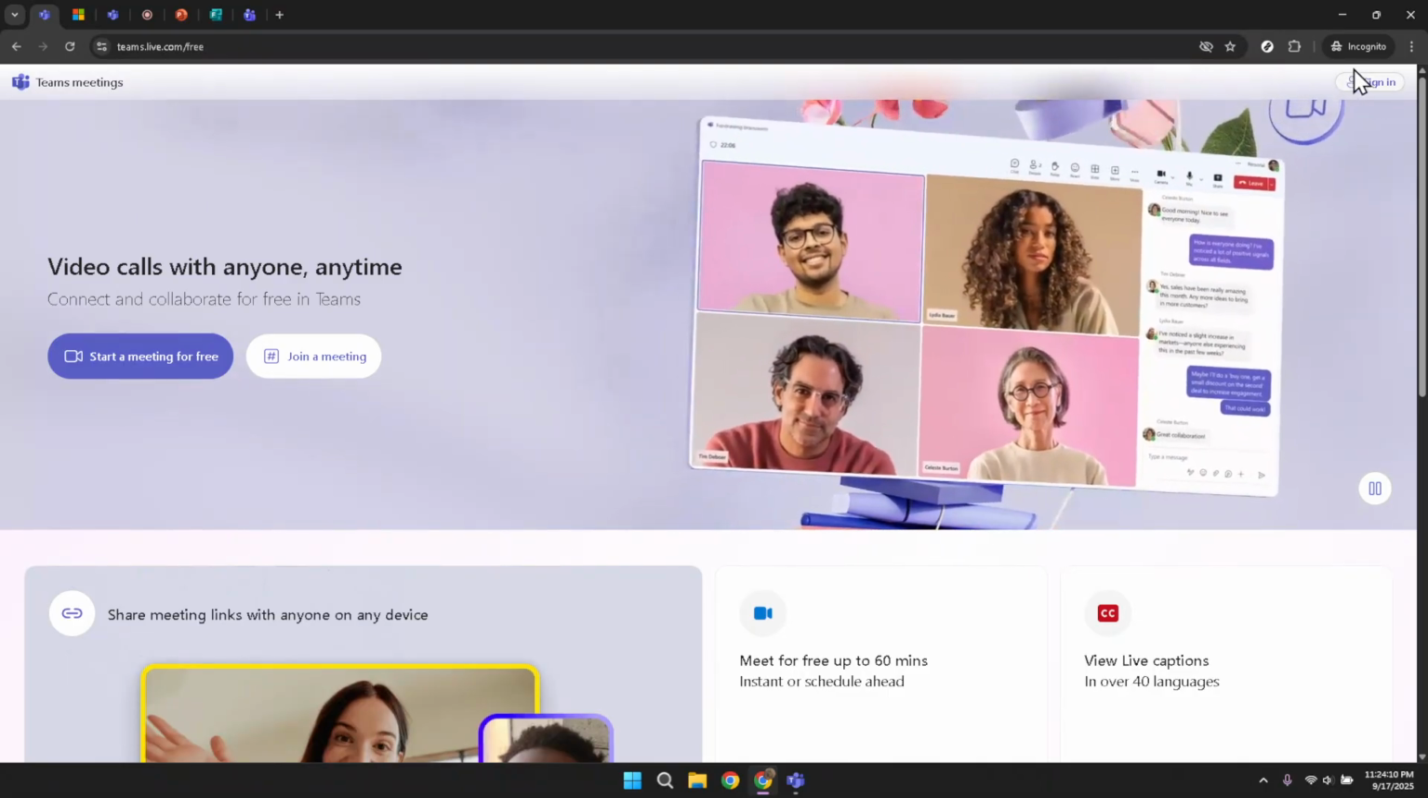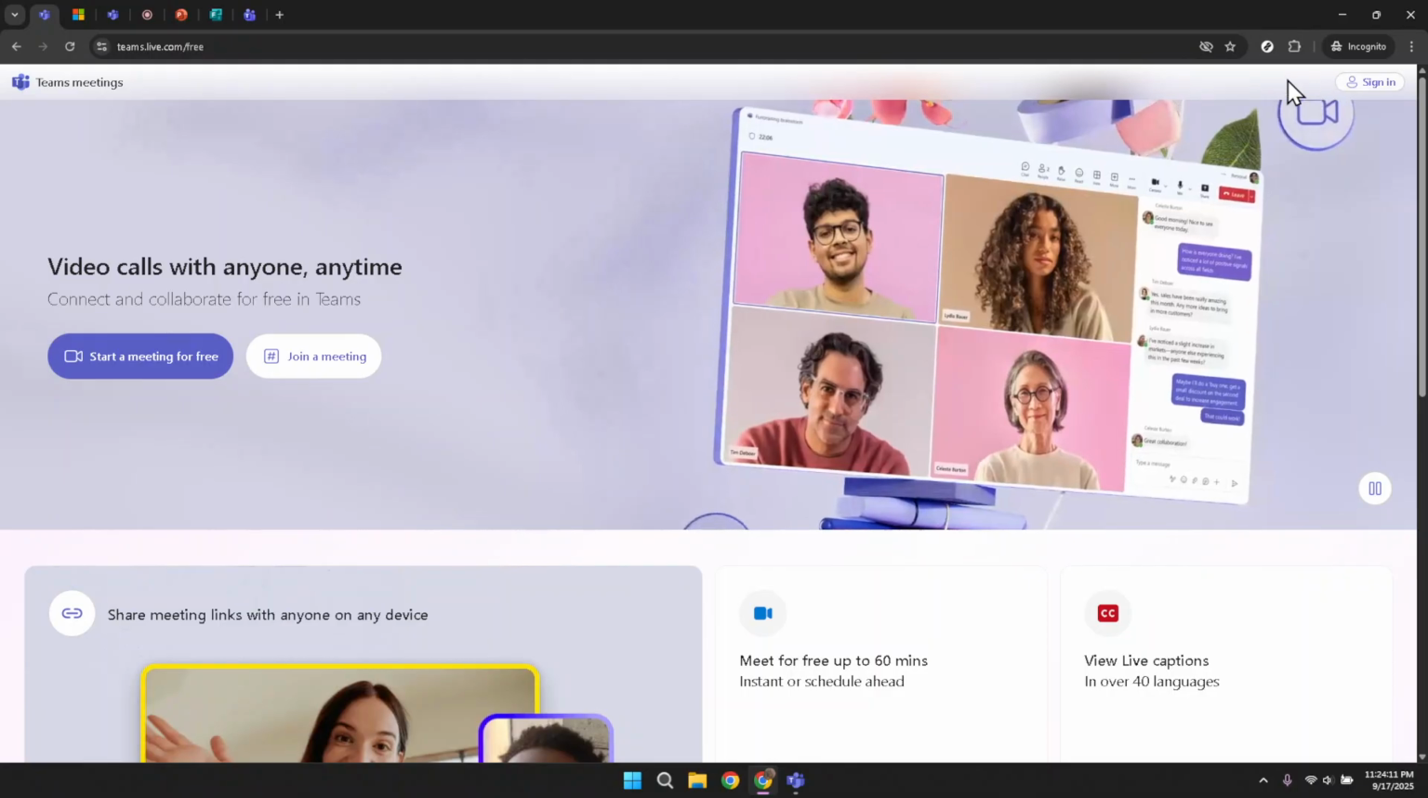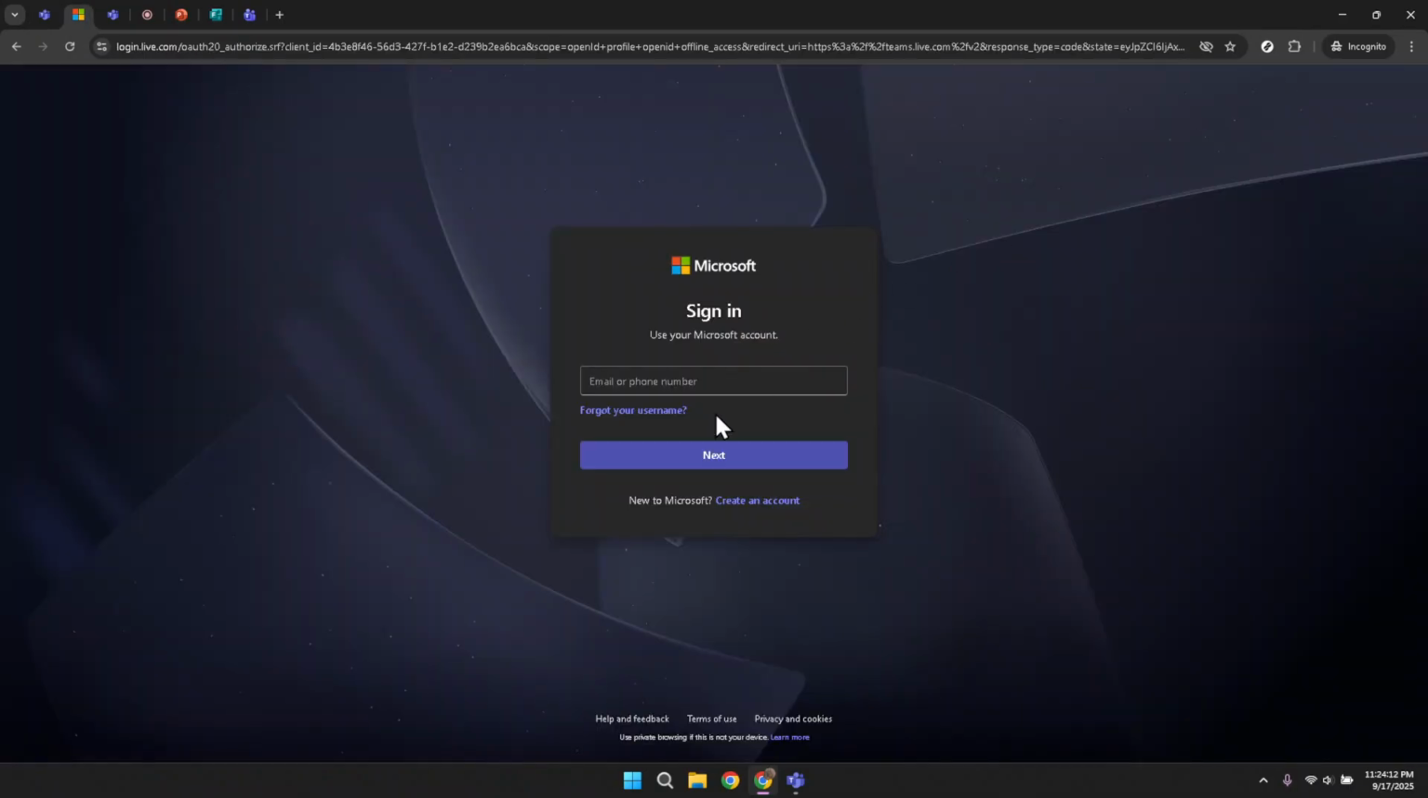This will take you to the login page. Make sure you sign in using your Microsoft account details. It's essential to have the correct credentials to ensure you can access all the features available in Teams.